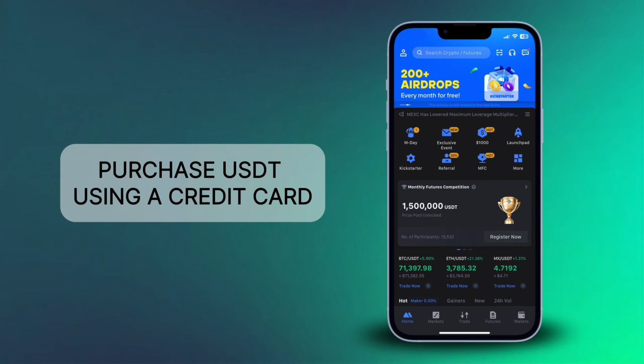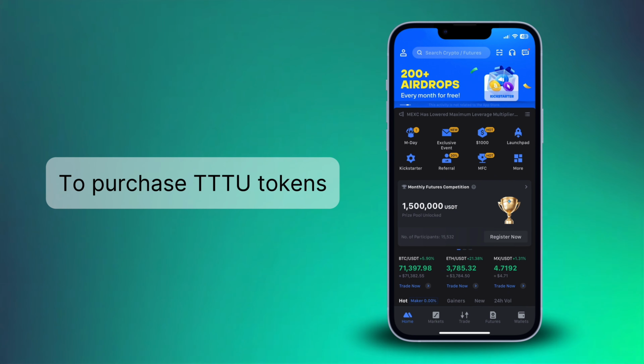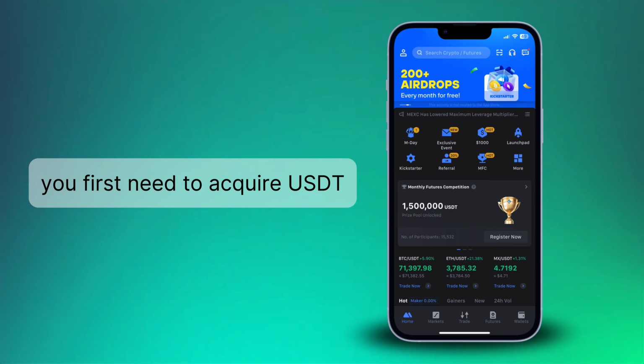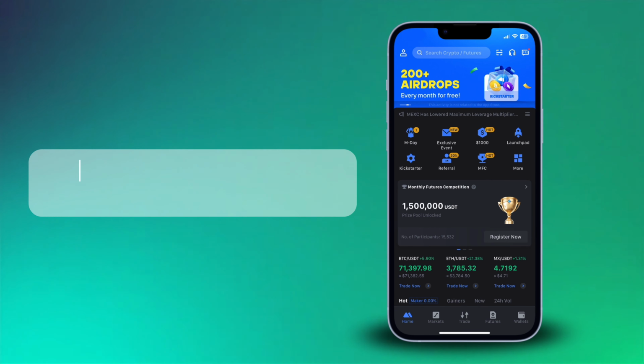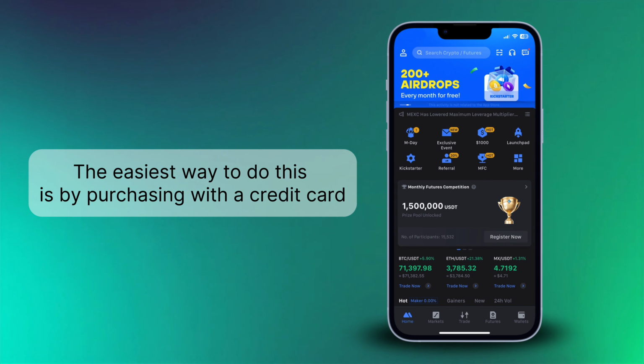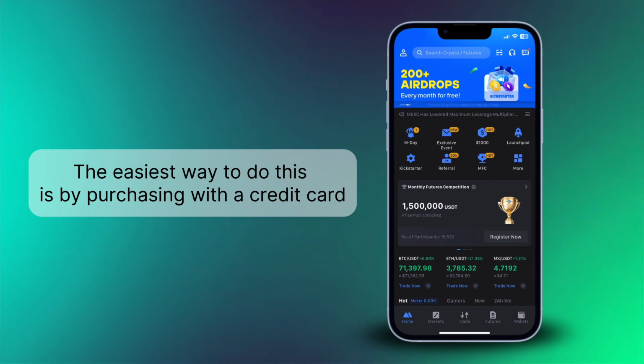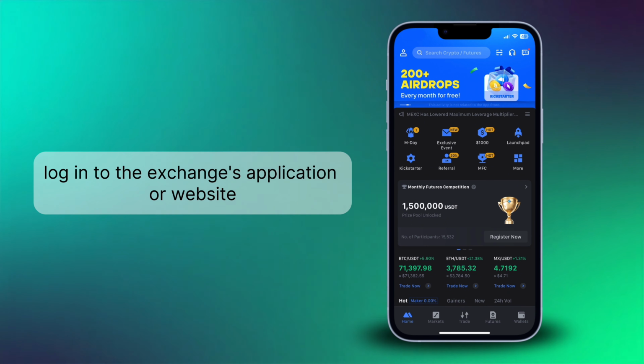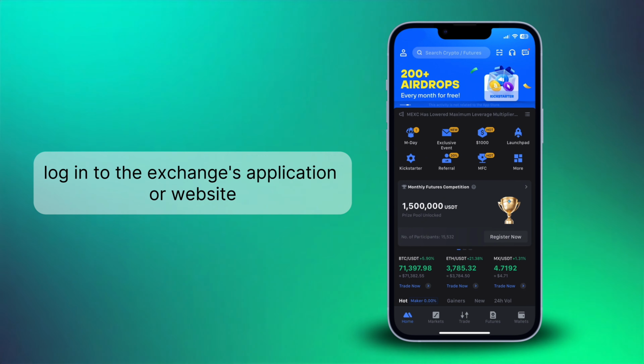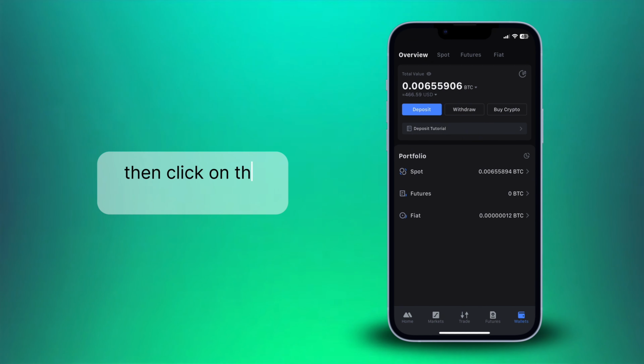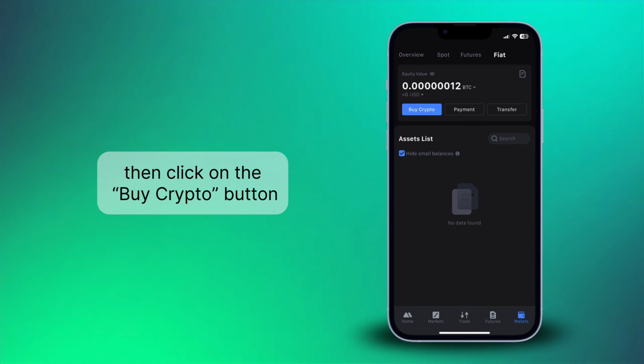Purchase USDT using a credit card. To purchase TTTU tokens, you first need to acquire USDT. The easiest way to do this is by purchasing with a credit card. To do this, log into the exchange's application or website. Go to Wallets, then click on the Buy Crypto button.